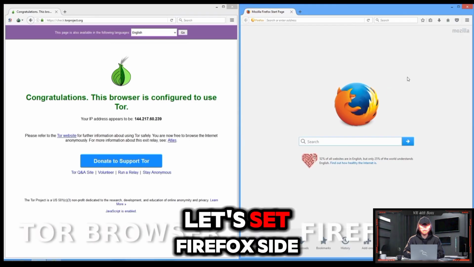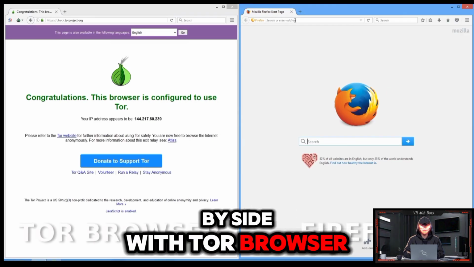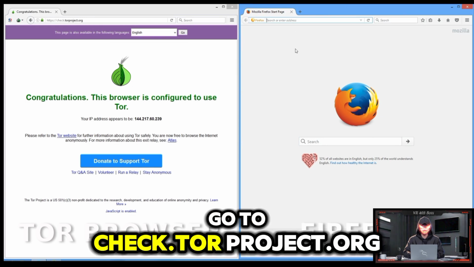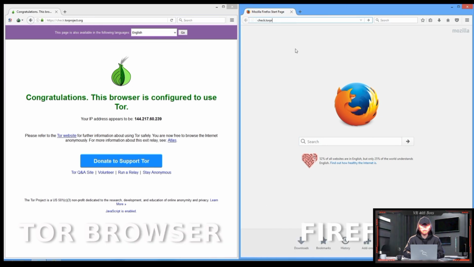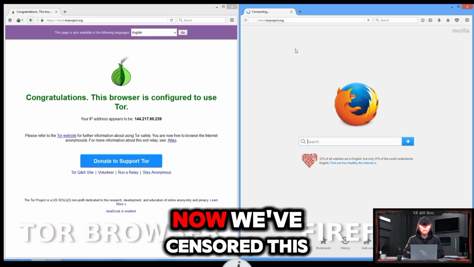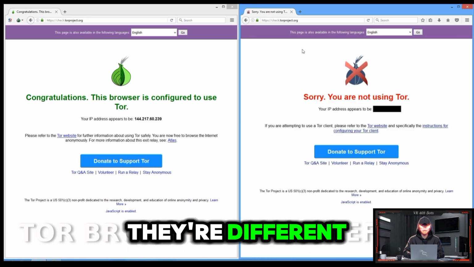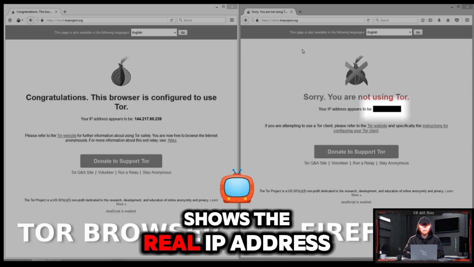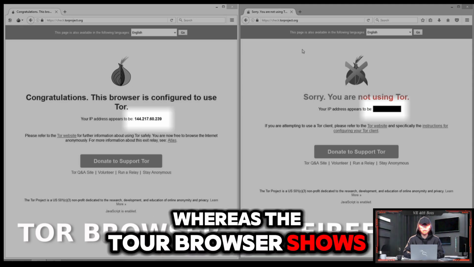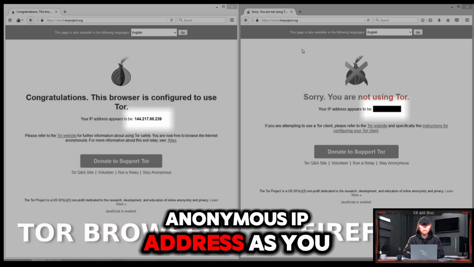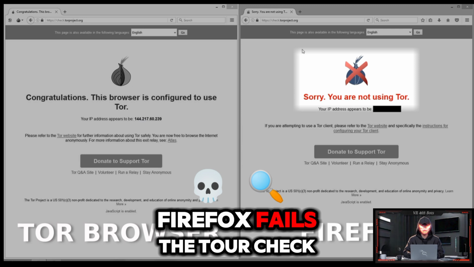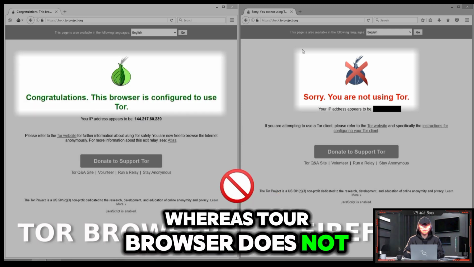As a test, let's set Firefox side by side with Tor Browser and compare. So, let's go to check.torproject.org. Now, we've censored this IP address because it's ours, but take it from us, they're different. The normal browser on the right shows the real IP address, whereas the Tor Browser shows a new anonymous IP address. As you can see, Firefox fails the Tor check, whereas Tor Browser does not.